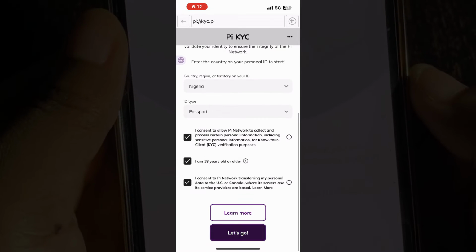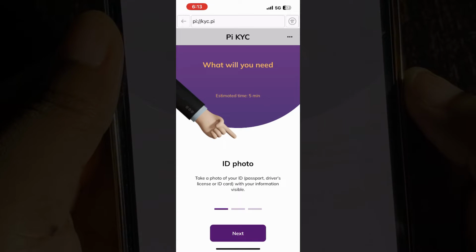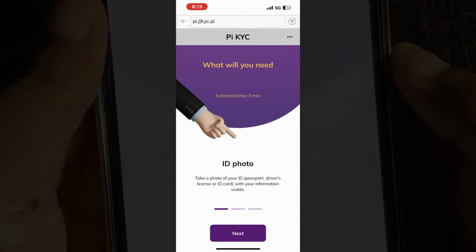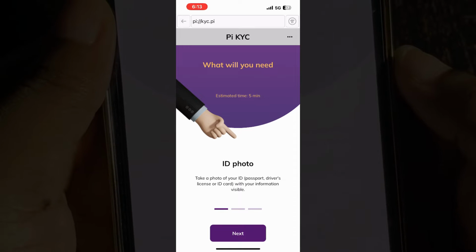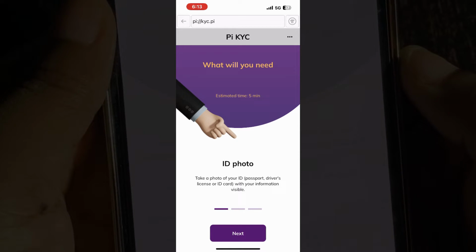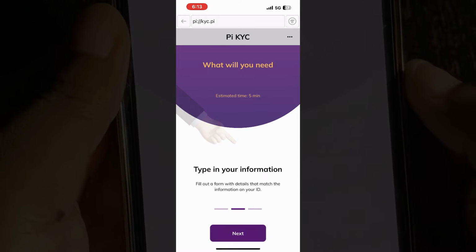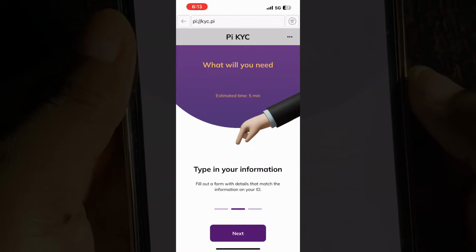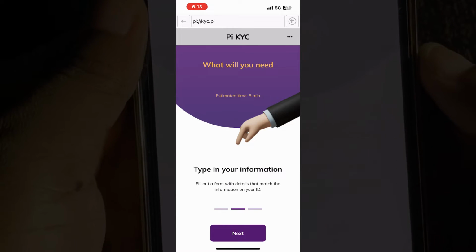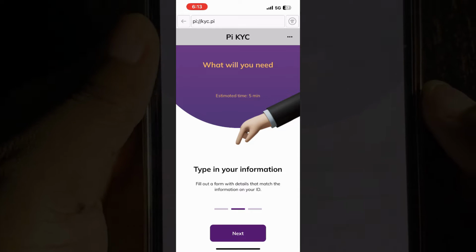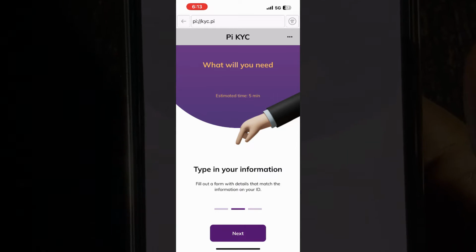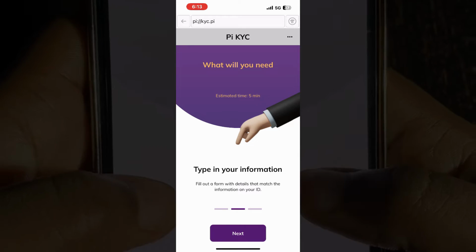Now this next step is where you're going to be uploading your data. The first page gives you an instruction that you should take a photo of your ID. This ID is either the passport, driver's license, or ID card. The next step says you should type in your information. Fill out a form with details that match the information on your ID card. Make sure that the information you provide is definitely the information on your ID card.